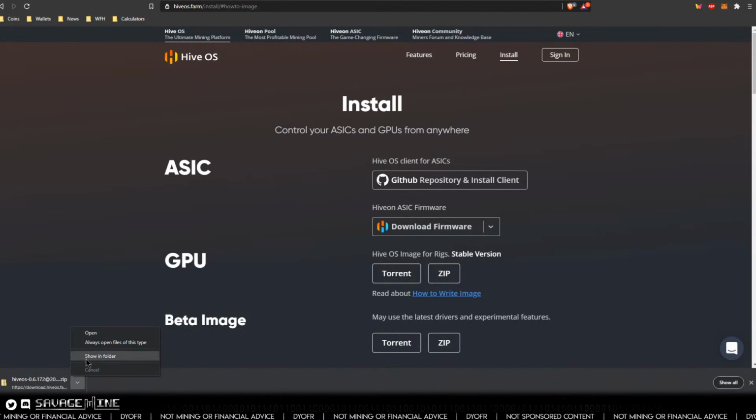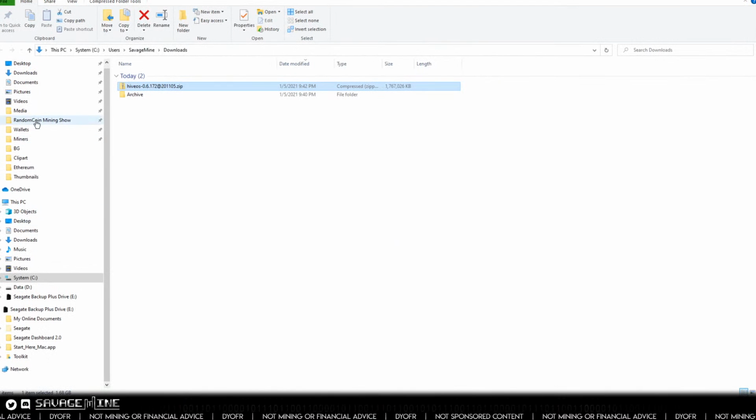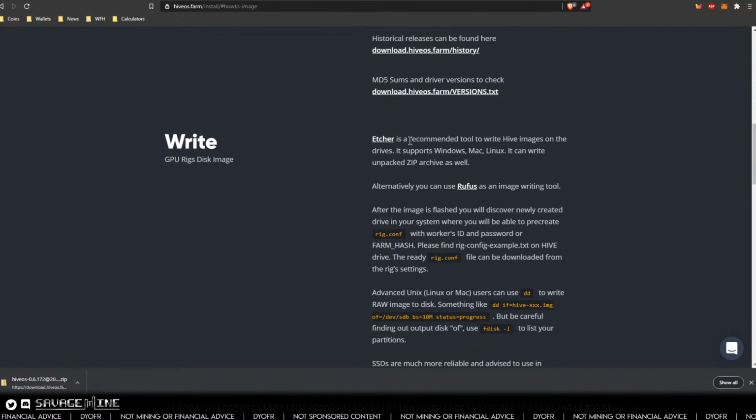All right, so that is downloaded. So now we have our image right here in a zip file. No need to extract it or anything like that. Then we are going to start Balena Etcher. And Balena Etcher, I believe, is what they use in here as well. Yeah, Etcher and then Rufus right here. They got two different ones. I'm going to be using Etcher. I've already installed it and all that stuff, so I'm not going to go through the install of that.